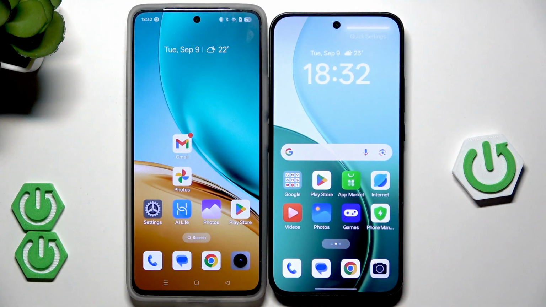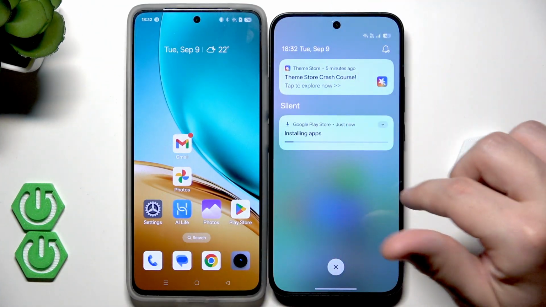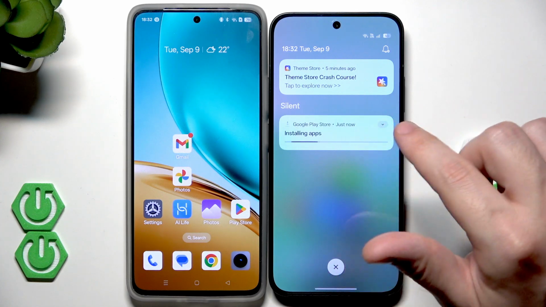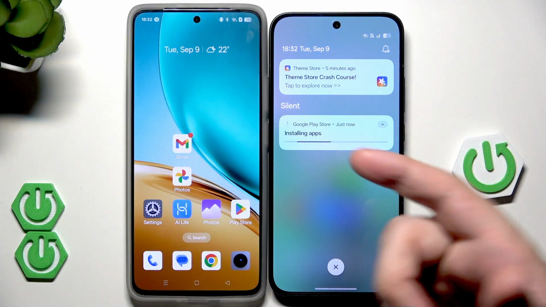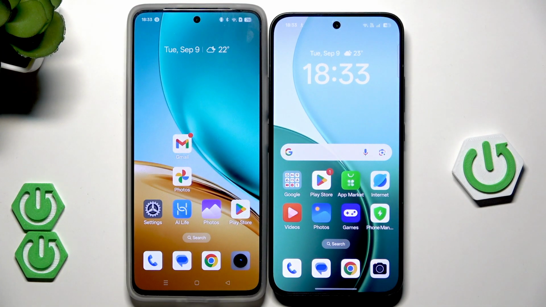Okay, and now we are ready to use our device. Also, don't disconnect from the Wi-Fi yet, because as you can see, some of the things might still be installed from the Play Store. So wait until everything gets downloaded, and then you can turn off your Wi-Fi. Okay, so that was the first method, and now I'll show you the second one.